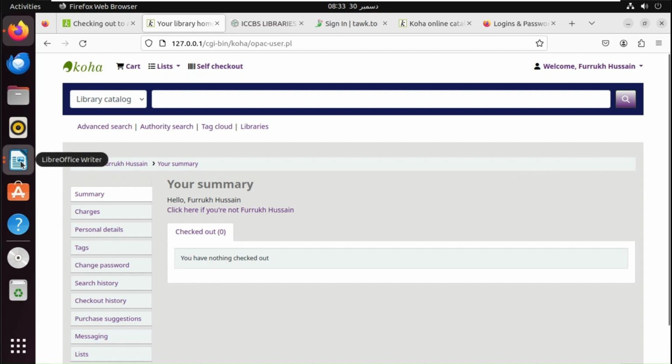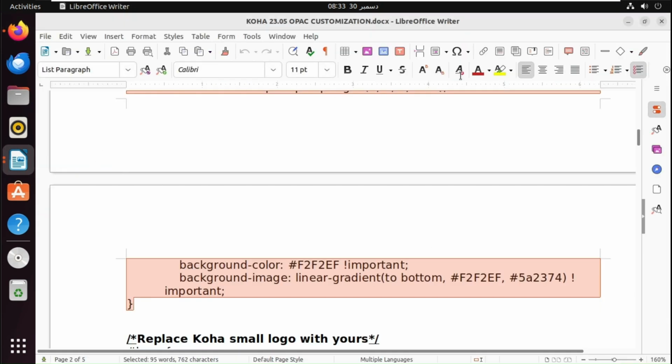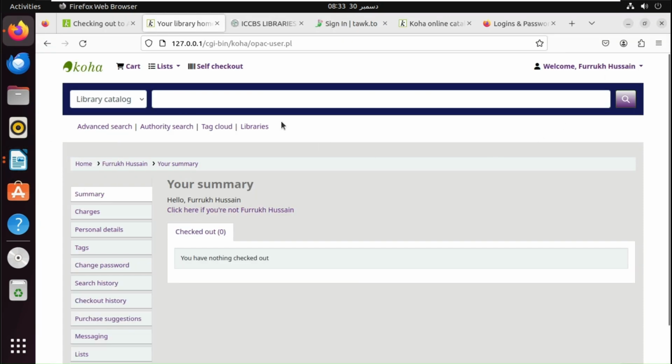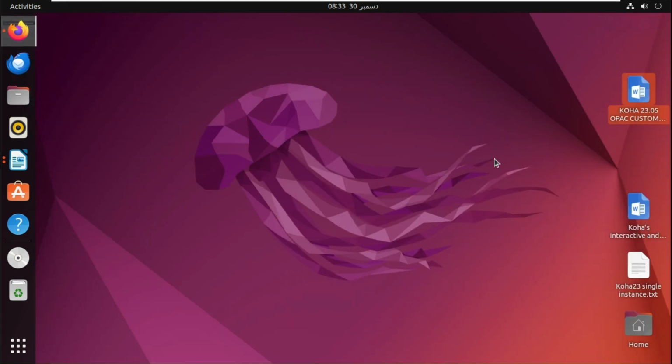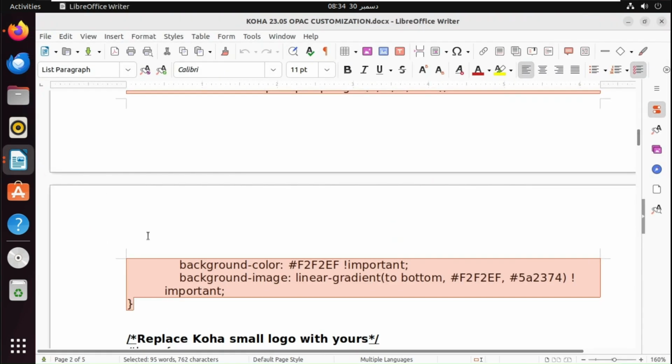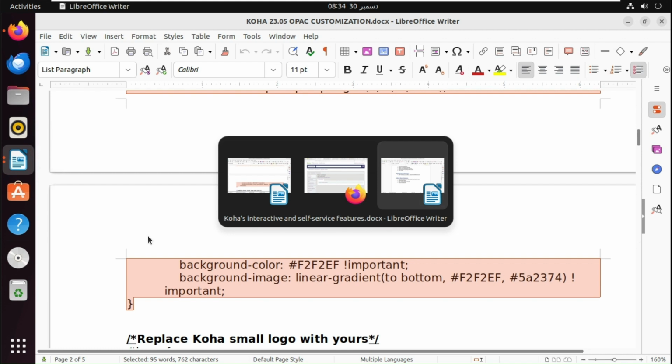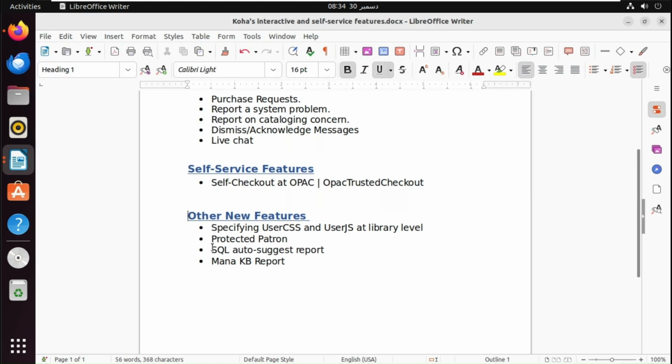Okay, the next feature of Koha 23.11 is, where is that file? Okay, so patron protection, I mean protected patrons. So you cannot actually delete the patrons by mistake or merge the patron.